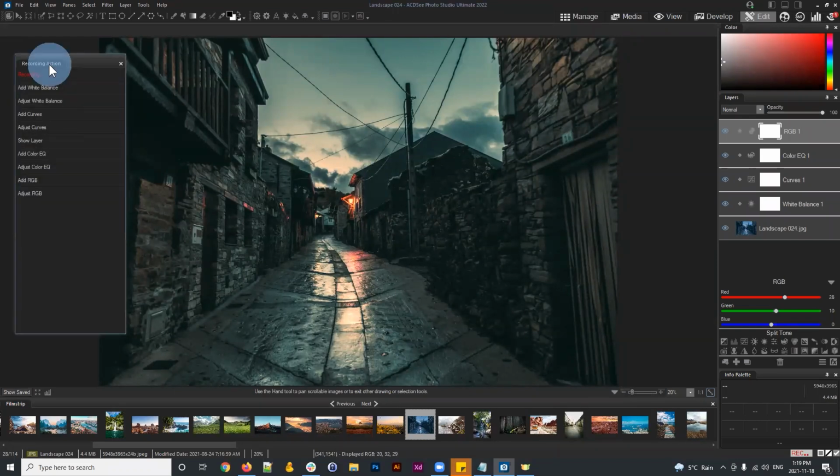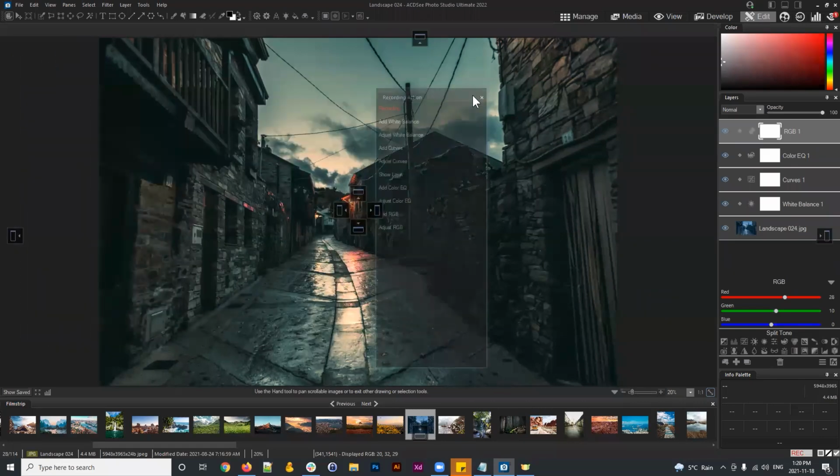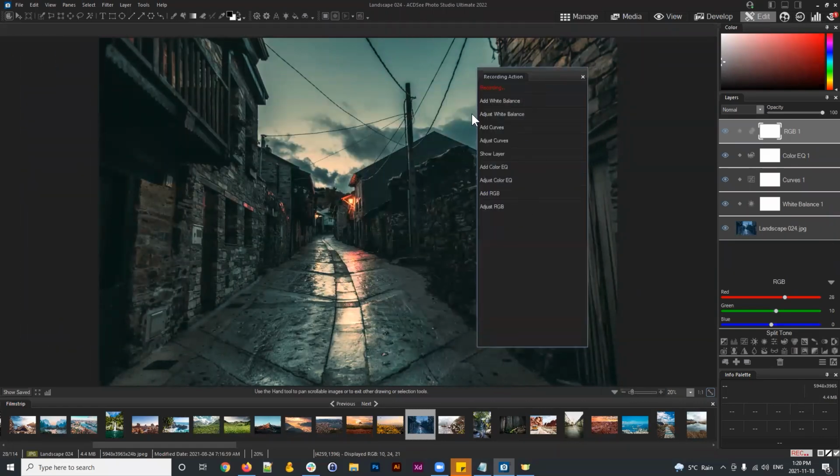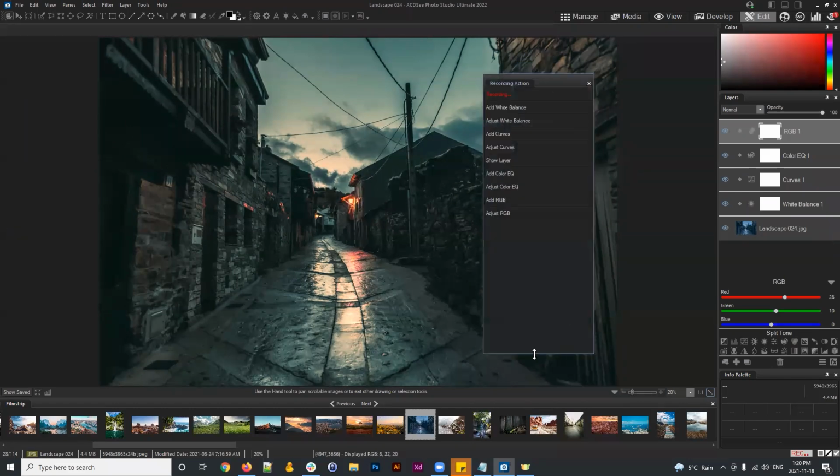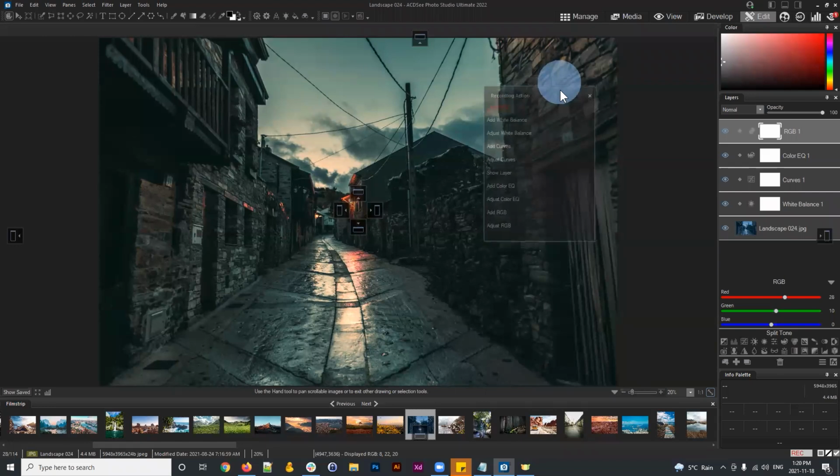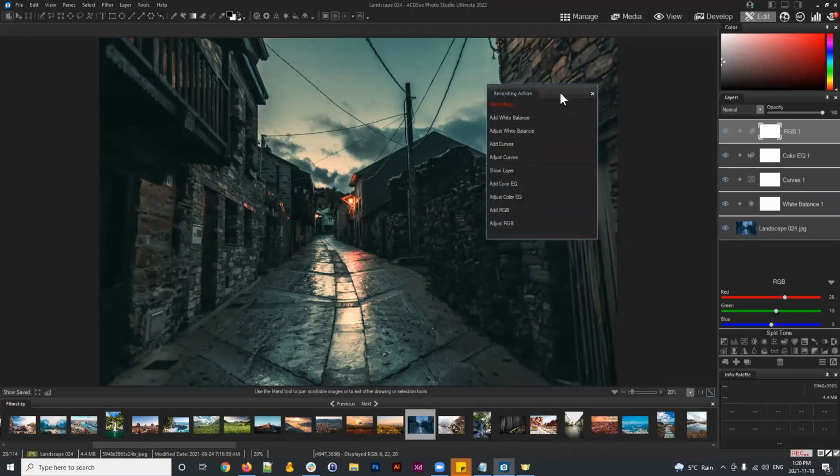So if I look back to my recording actions here, you can see that I've added white balance. I've adjusted my white balance. I've added my curves. I've adjusted my curves. I clicked on show layer at one point, and then I added color EQ, I adjusted color EQ, and then I added RGB and I adjusted RGB. So can everyone see that I have a whole bunch of different adjustments right here that are recorded? So we're going to be working with just these. These are what we're actually saving.